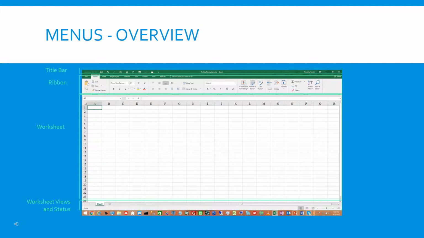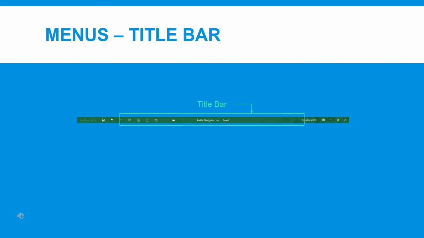So now let's get into some detail. First, we're going to focus on the title bar. Okay, let's get into the title bar here. Now, it's the topmost portion of the spreadsheet.